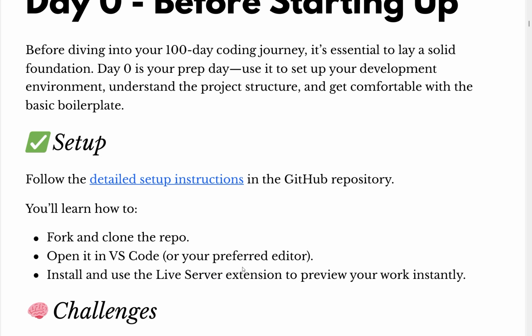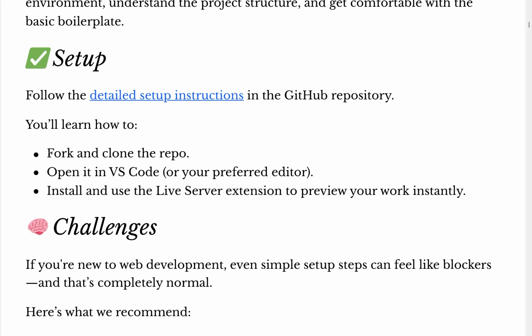So day 0, here we go. Make sure to follow the setup instructions before continuing to watch this video. We have a dedicated video to walk you through the setup steps: forking the repo, opening it in VS Code using the Live Server extension. I assume you have done this already. If not, watch the setup video first and come back once you are set. That's the main challenge for you today.